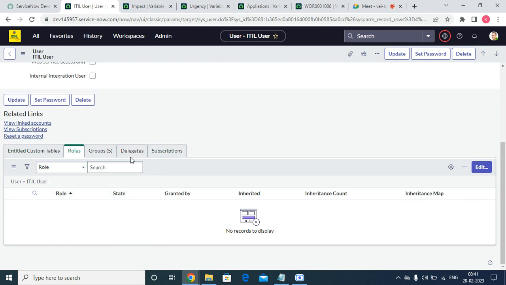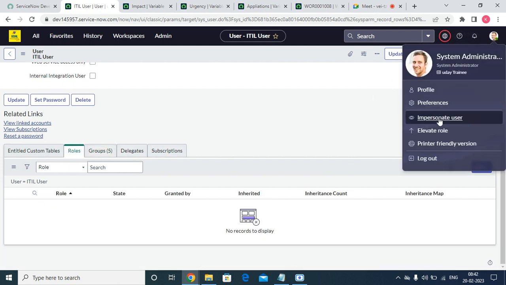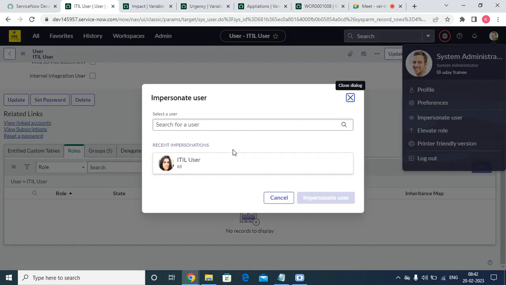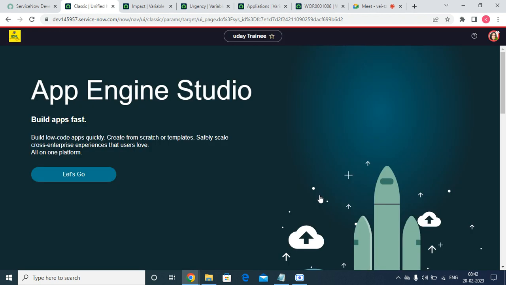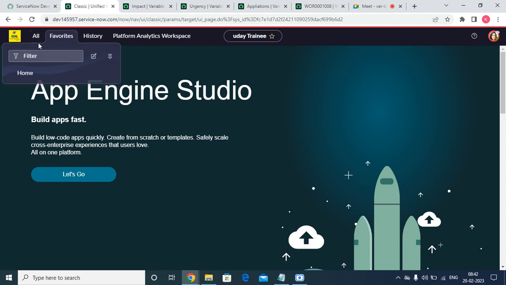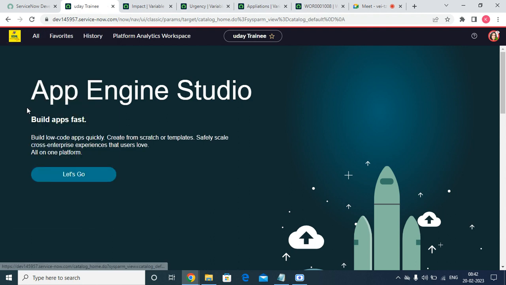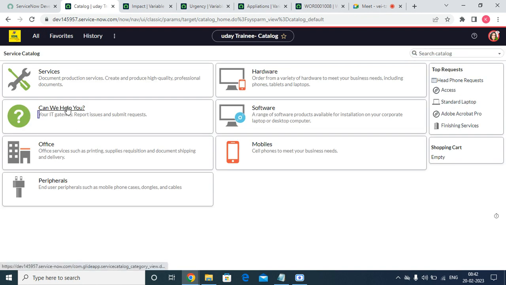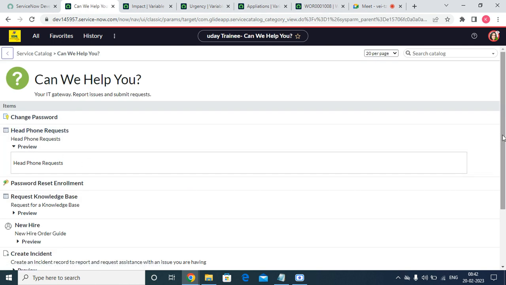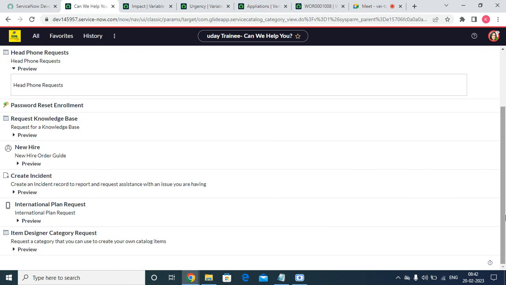Now let's check how it behaves. I'll go to impersonation, ITIL user, as we did earlier. Now go to the service catalog. Can we help? See, that item is not visible to the user since the user doesn't have the ITIL role.